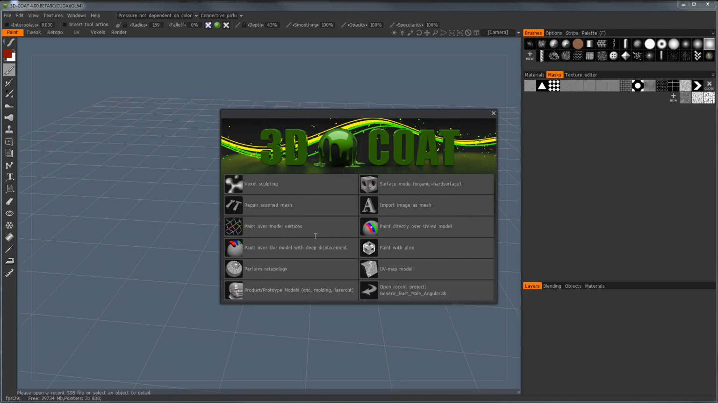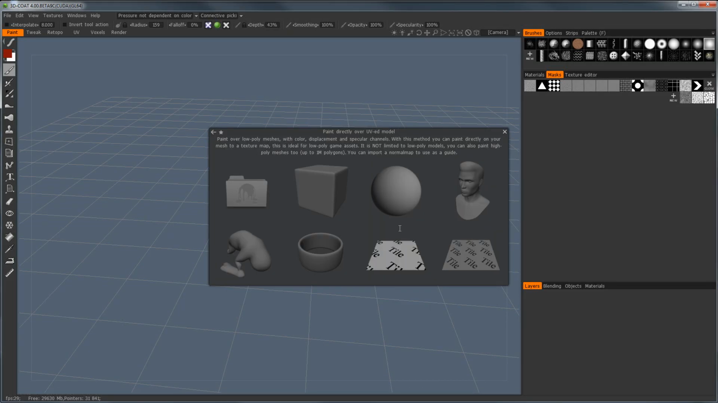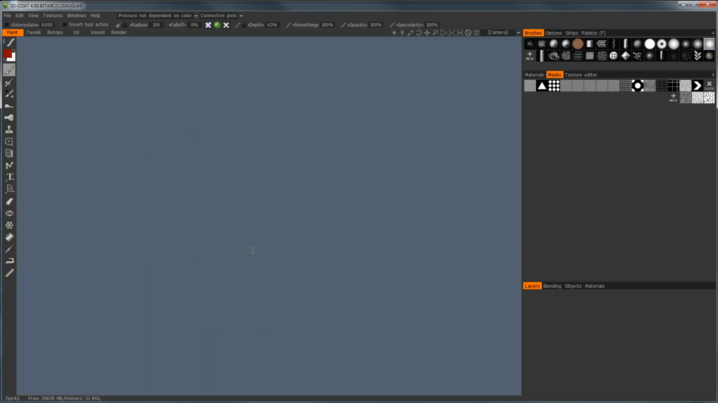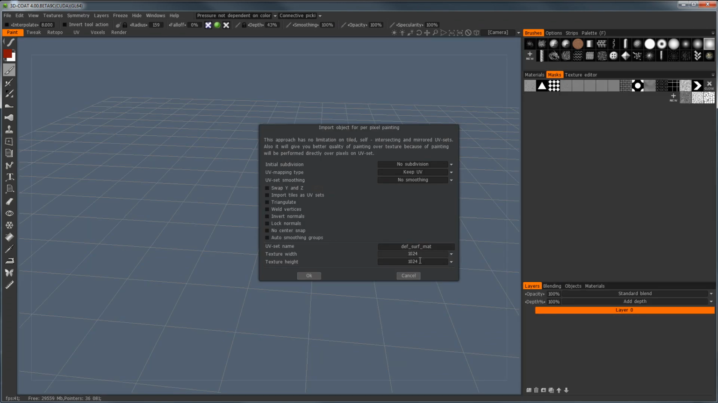Okay, we're going to do a quick overview of the paint room. So I've clicked paint directly on object. This is the texture size. I'm going to go at 2K for this example.